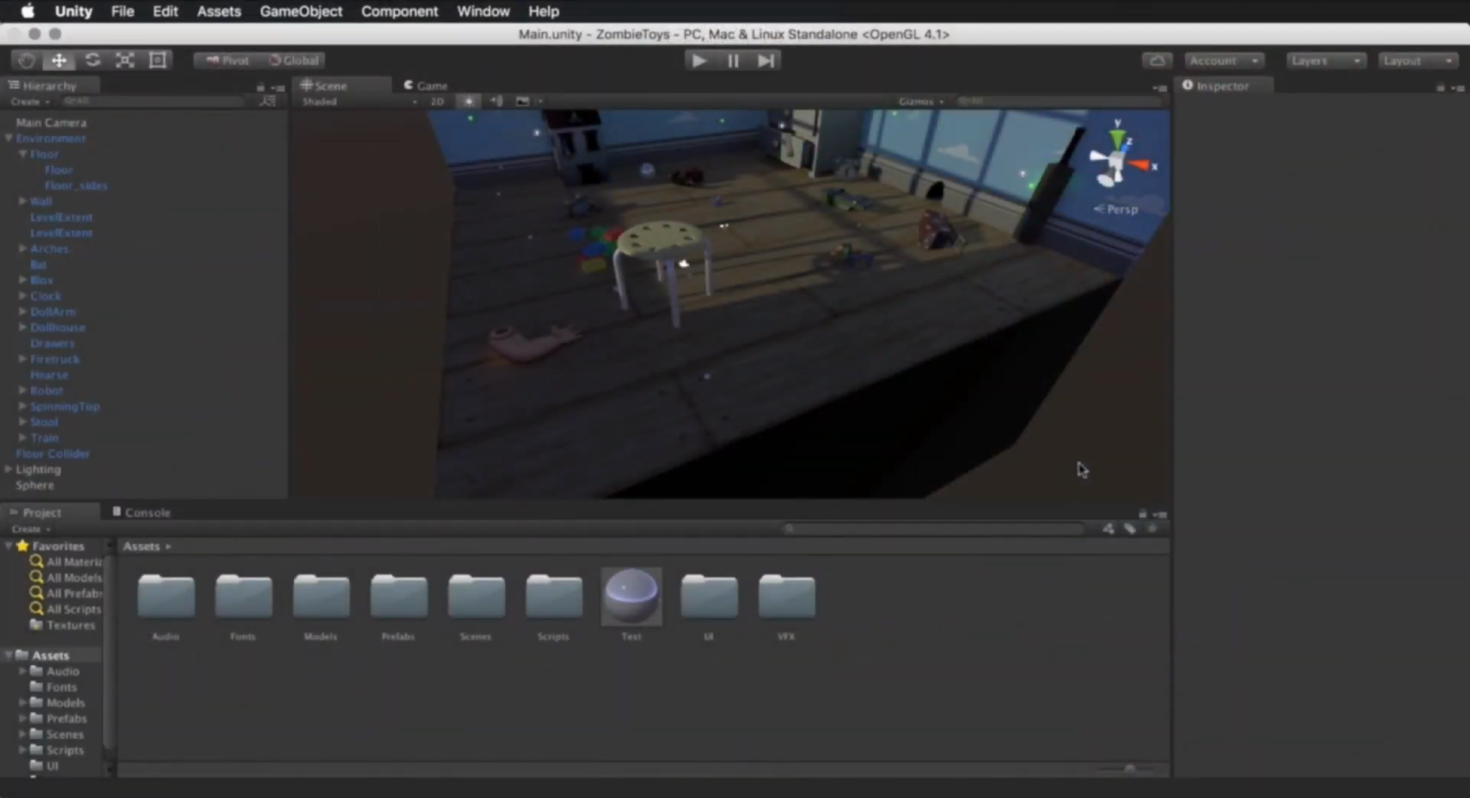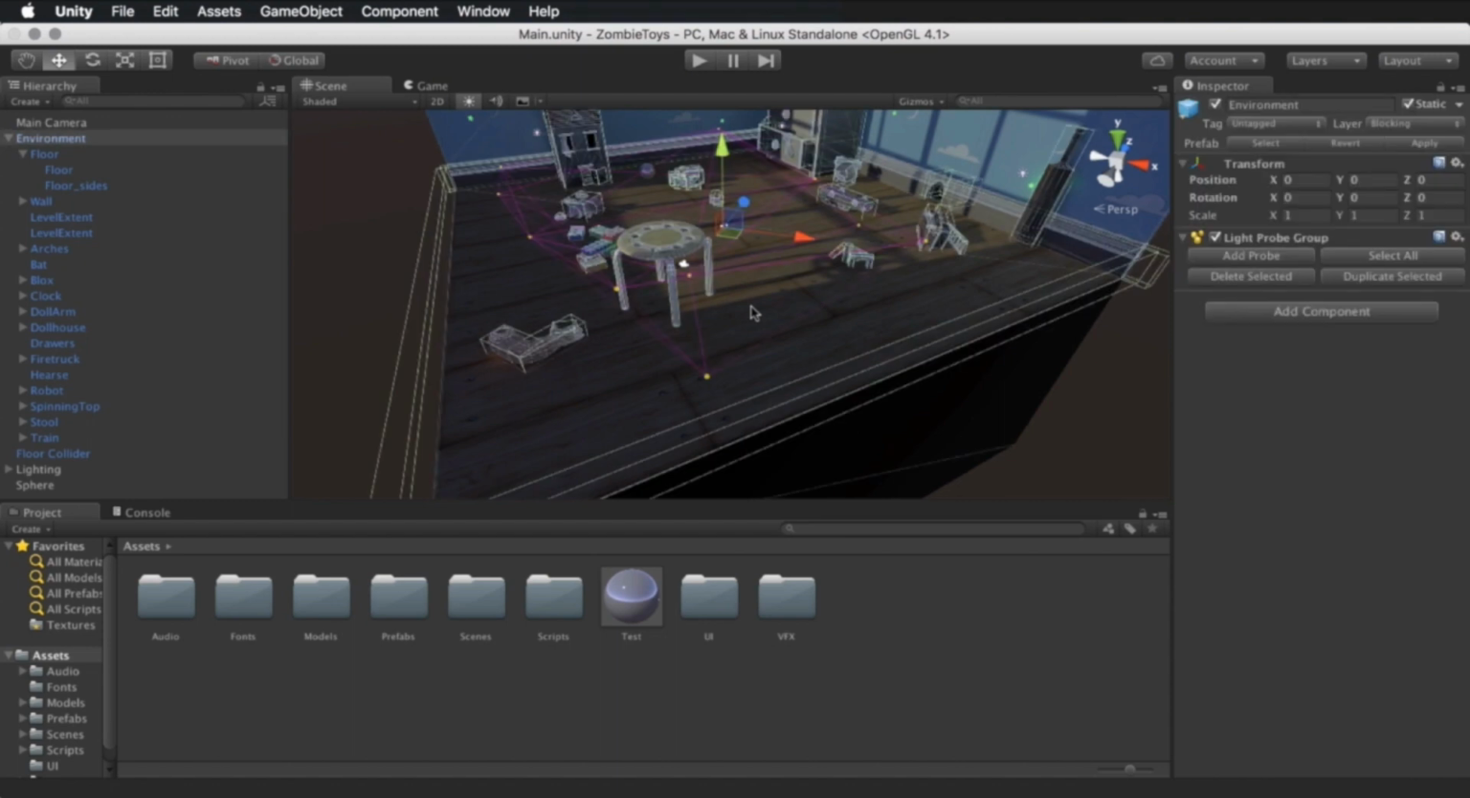Preparing a scene for light baking involves putting together all the different elements that compose a bake. We need to make sure we have a light probe group in our scene. On the environment object, I've put a light probe group, and I've spaced the light probes around in the scene on both the X and Z axes on the floor plane and also on the Y axis to make sure that they're spread in 3 dimensions.